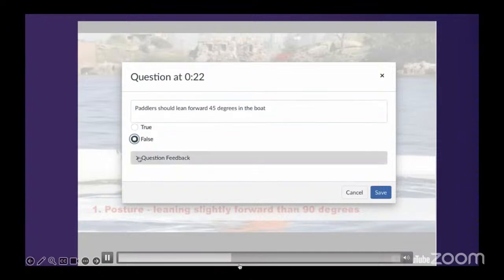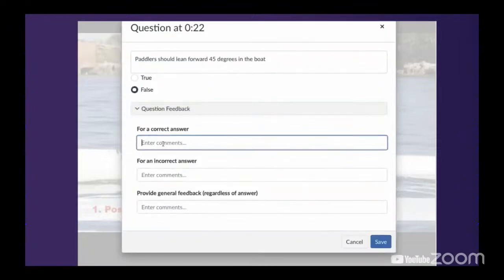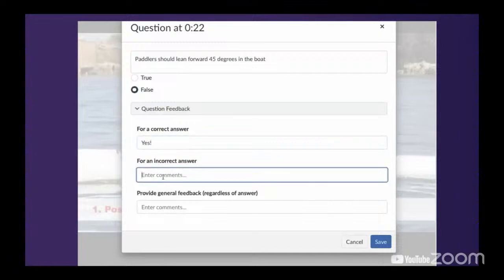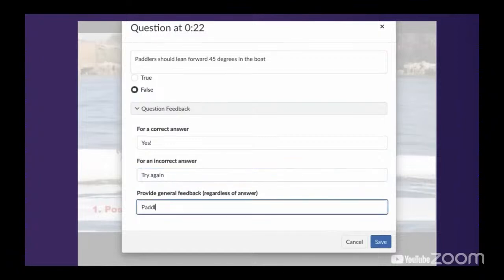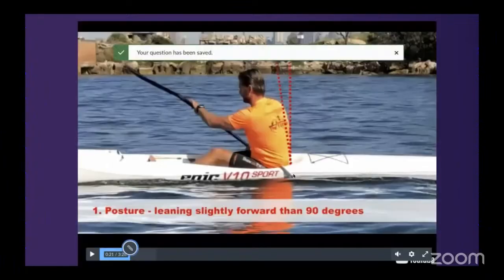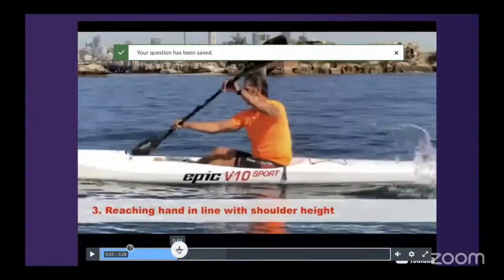Select if it's true or false, give some question feedback so that the students can immediately get feedback. One thing I will say is that the feedback is given at the end of the video. So once the video has played, the student can then download and get feedback if they got all the answers right. They have to watch the entire video until they get feedback in terms of their questions right and wrong.